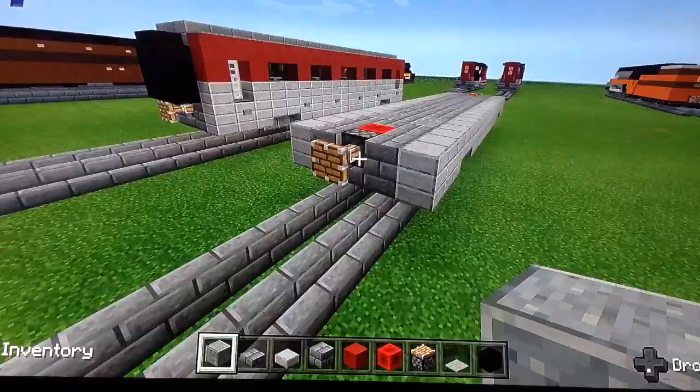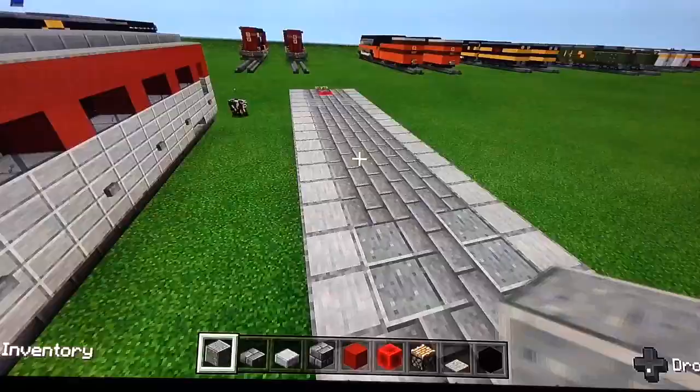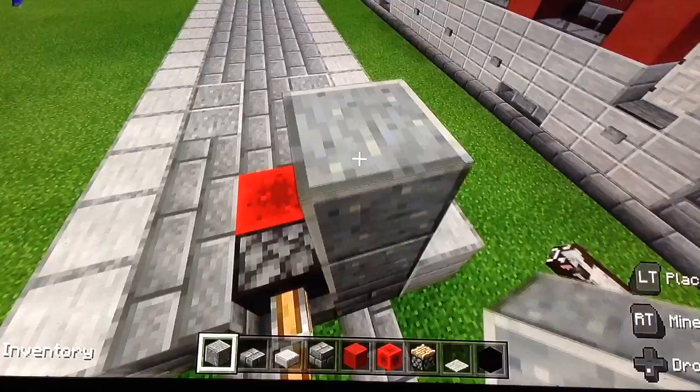Next we're going to use this block. And put 1, 2, 3. And then put one here on top. And do the same thing on the other side. 1, 2, 3. And then put one here on top.